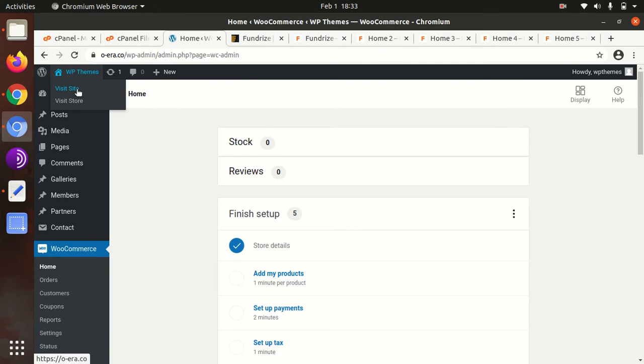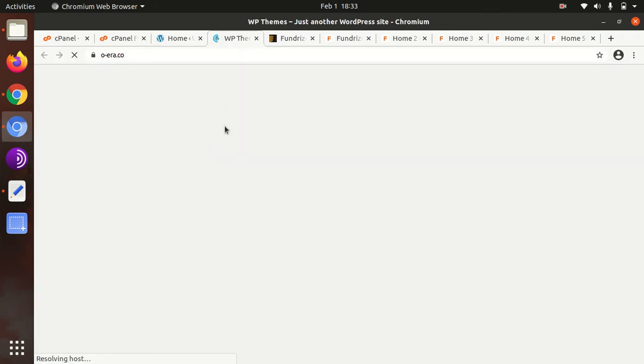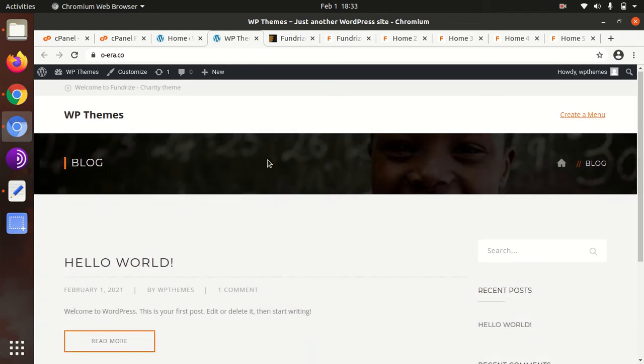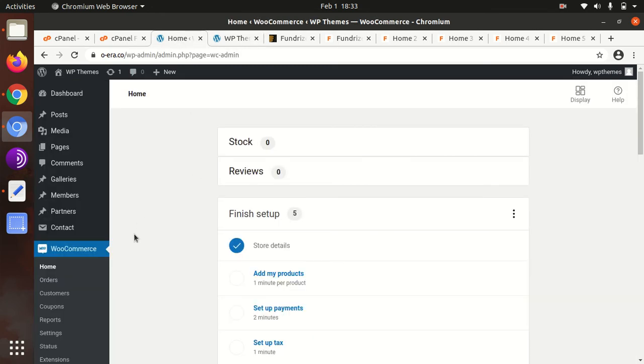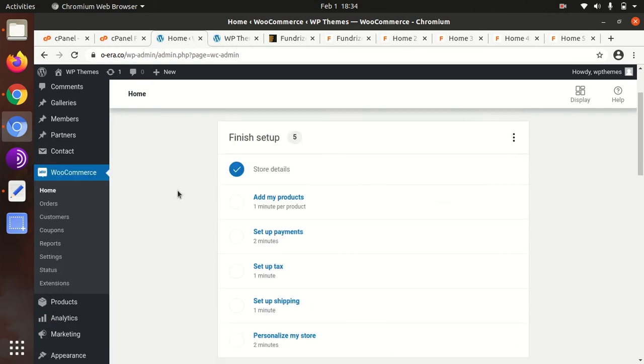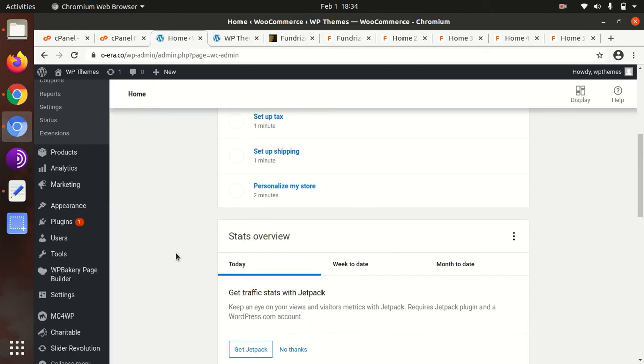Now we can check the website to see how it looks with the theme and of course with the plugins. And this is the basic look of the Fundrise WordPress theme. At this stage we definitely need to import demo content to make the website look like the demo website, so that you may further go for putting in the original data.